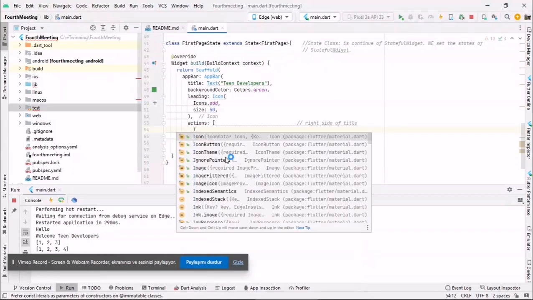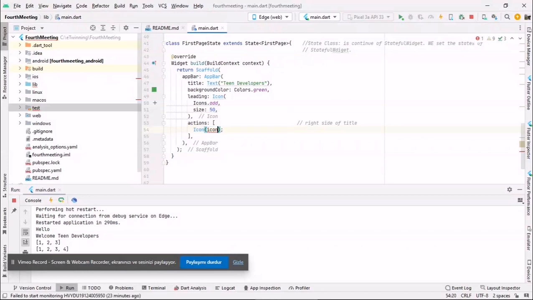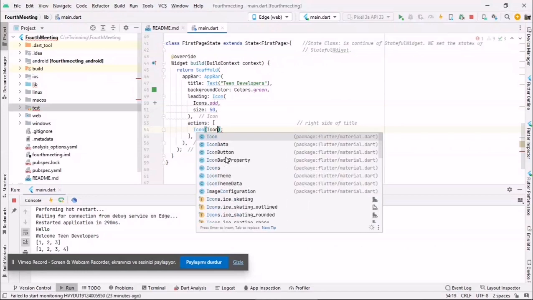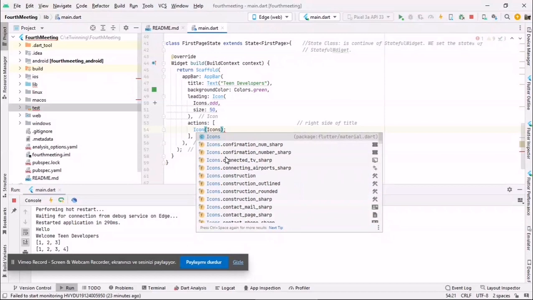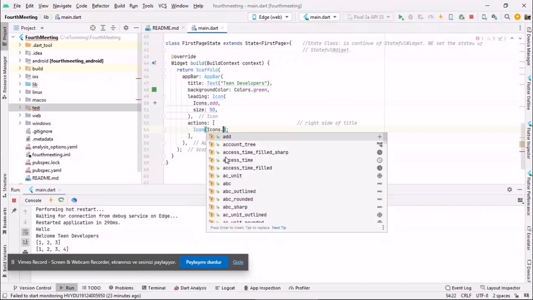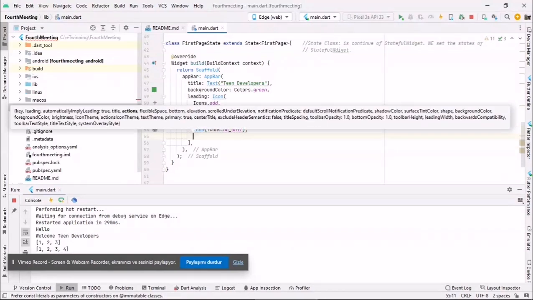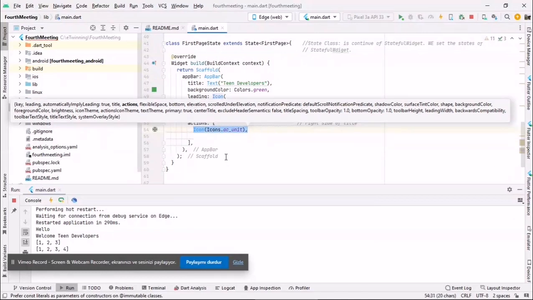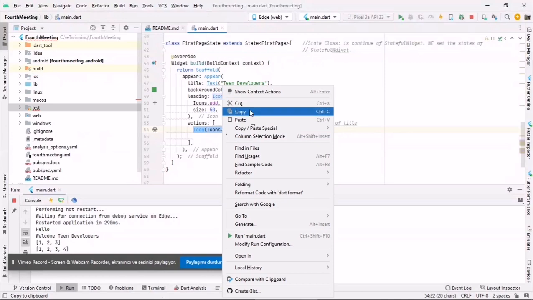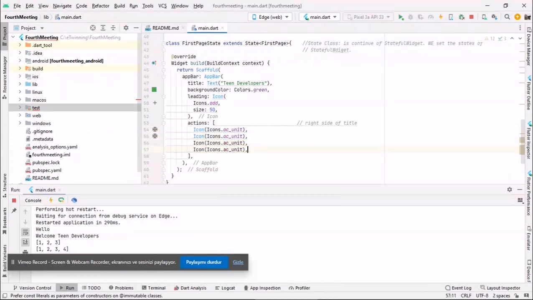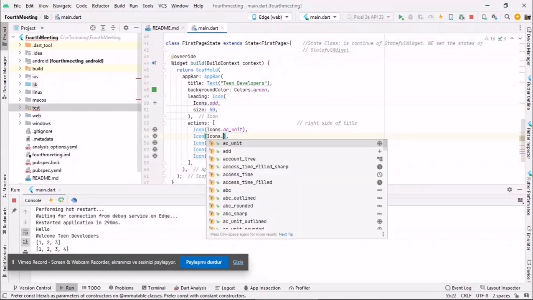So I want to add an icon here. I'm writing Icons again, and I am putting a dot here. After that, my icon choices come to me. So I'm choosing one, for example, but not with a semicolon, with a comma. After that, I want to put another icon here. So I just copy and paste sometimes. I am copying and pasting here again. After that, I just want to change it here.